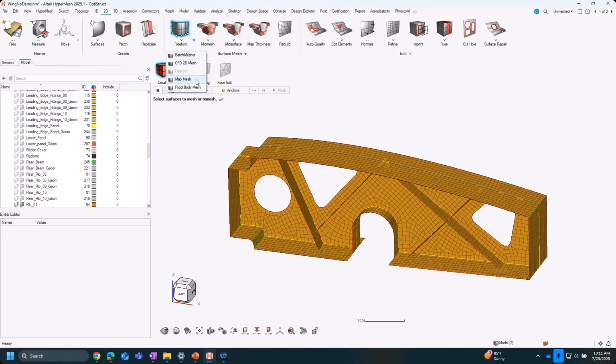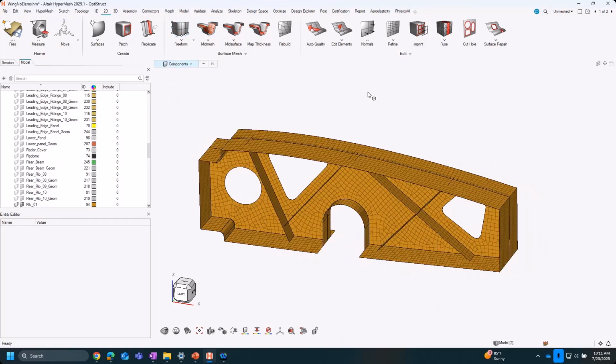And then you also have map mesh. In older versions, I believe this was called quad mesh, but this is for generating a panel mesh. Panel mesh is what it was called before. So yeah, this can be useful if you're generating just a quad mesh that you're going to extrude into a 3D hex mesh, for example. This can be useful in those scenarios. So a few different options there. I usually just use the freeform.